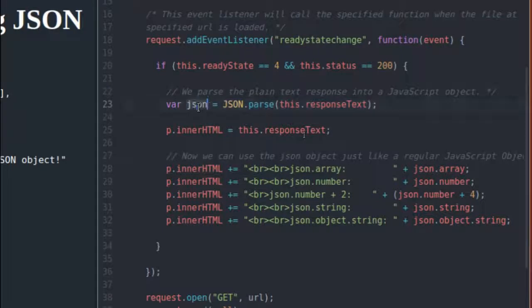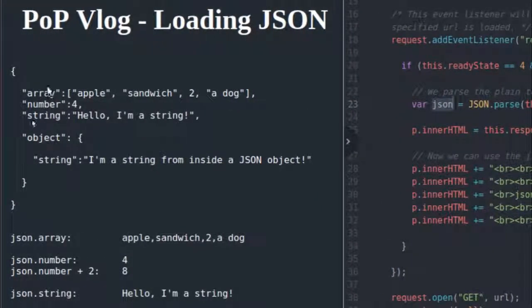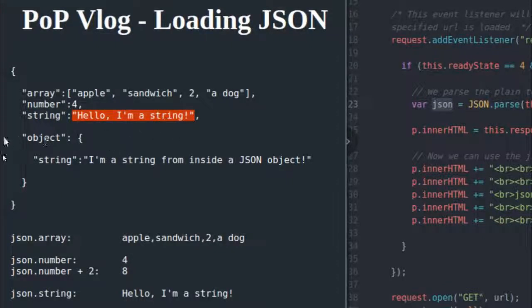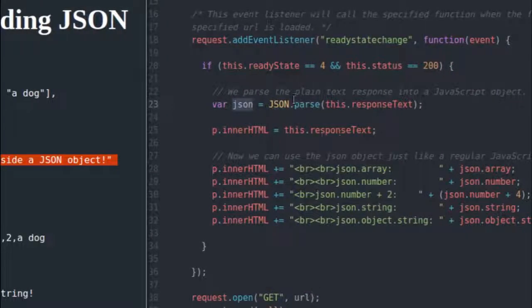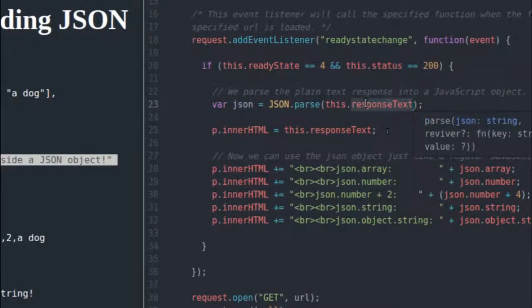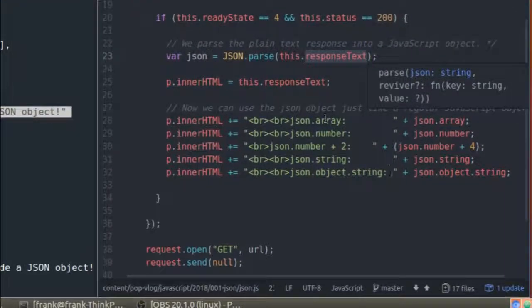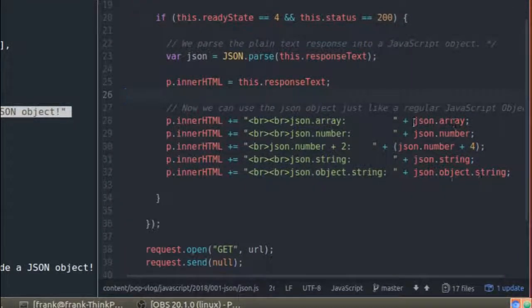So now this JSON object is a JavaScript object that has all the values that I define here in JSON. So it has this array, it has this number, which is equal to 4. It has the value string, which has the string, hello, I'm a string inside. And it has a nested object called object with a value called string that holds the string, I'm a string, from inside a JSON object. So I've literally just used JSON.parse to convert my JSON file into a usable JavaScript object. And to use that, you just use it like any other JavaScript object. So if you know how to do that, you know how to do this.